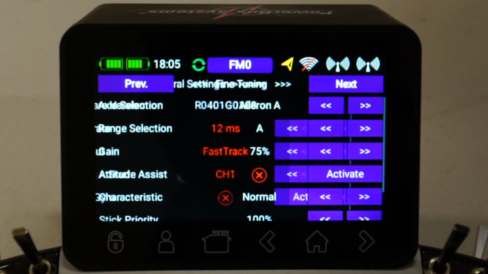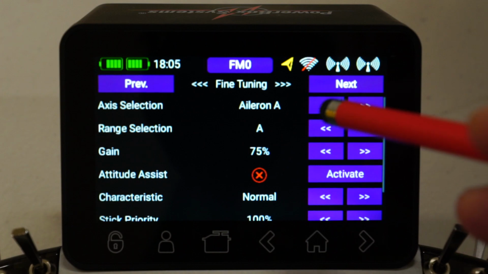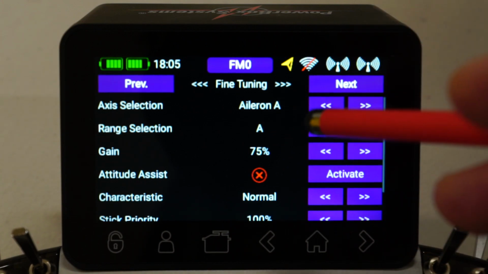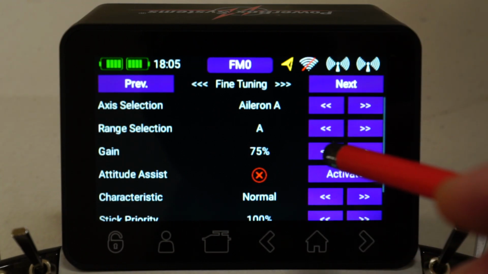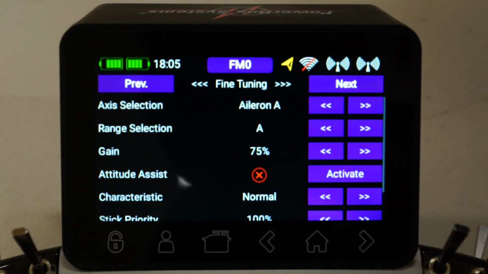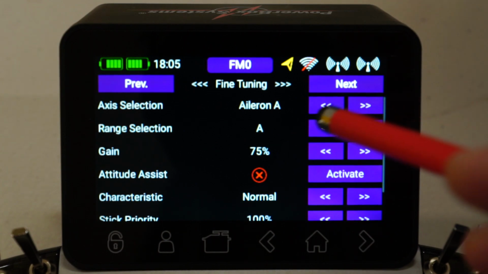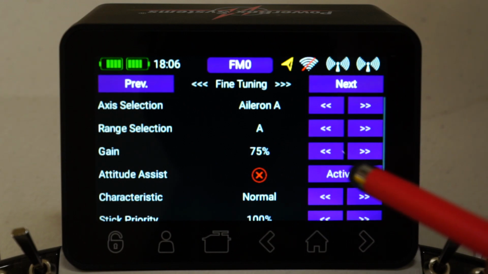So if we hit next, I don't have a gyro connected to this receiver at the moment, but the settings are in there. There's the axis selection. If you have a 3-axis gyro, you might have, say, your aileron, rudder and elevator as individual axes. There's a range selection. It's a bit like having a flight mode on the gyro. You have two individual settings, an A and a B setting, which you can select from a switch on your transmitter or from a stick switch or whatever you like.